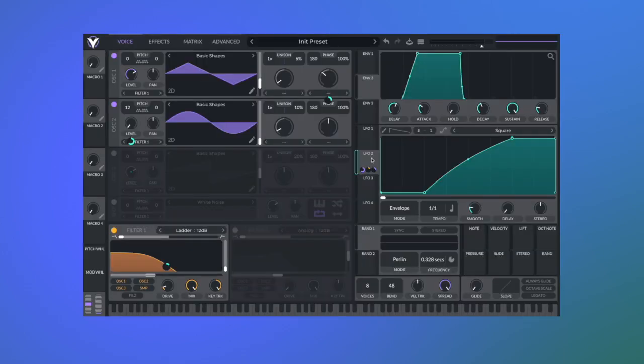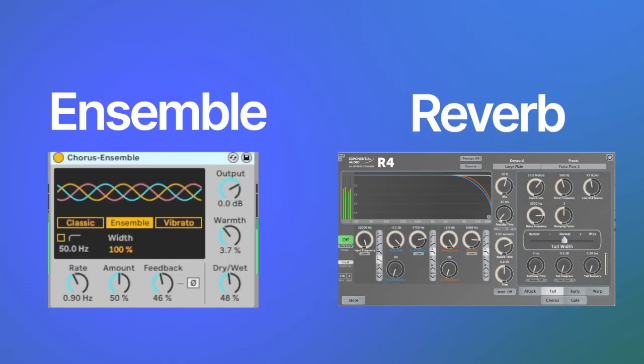Now, to add some extra highs to the sound, we're also going to make it control the filter and we're going to make it control FM amount. Add some effects.